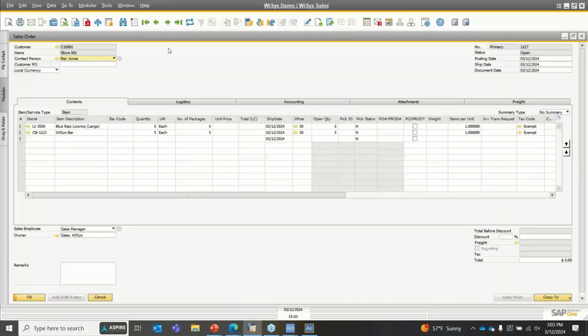So here's the case. Let's say, again, a cash and carry type of situation, except I do have a call ahead. So I added a sales order to SAP. Ben Jones, the manager for store 001, that's maybe just 20 minutes away in the city where this stock room is, calls up and says, hey, I'm running really low on WiSys bars and licorice. My shipment from you guys is not going to be until Friday. It's Tuesday. Can I come up and grab 5 of each just to hold me over? I feel like that'll be enough.